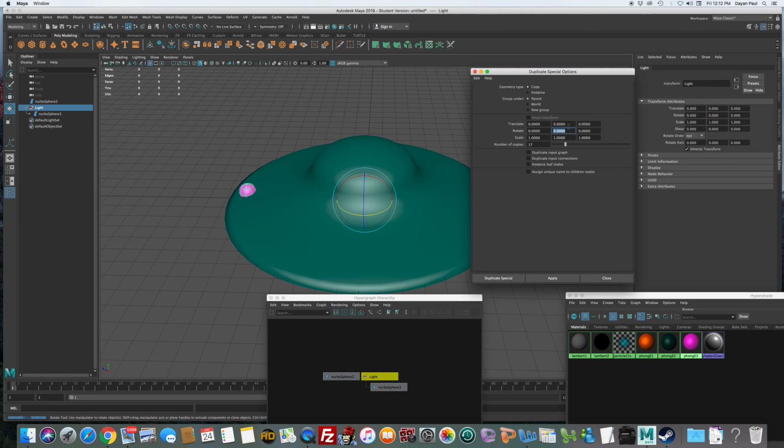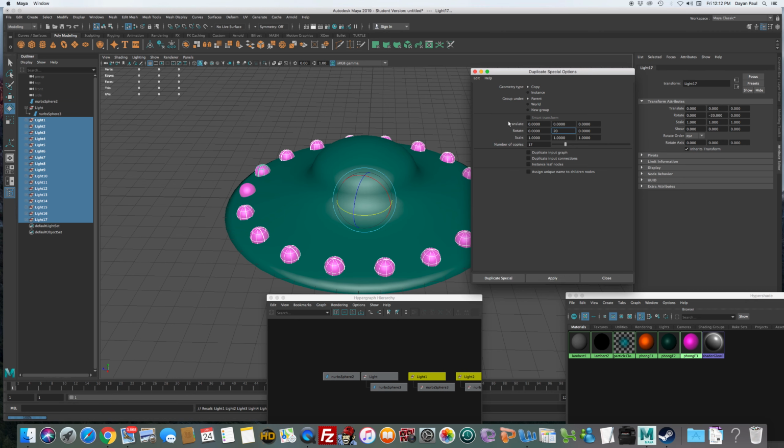So when we say rotate, we'll give it that number of copies. Let's say if I wanted to do 18 of them, including the one I've selected, I'm adding 17 more. So then I would just do the math, right? I would say, okay, I can do 20 of those. I would rotate it 20 degrees to get 18 copies, right? So I'll say apply, and voila.